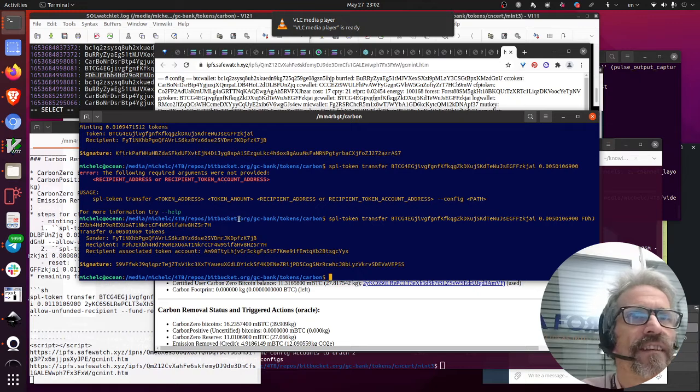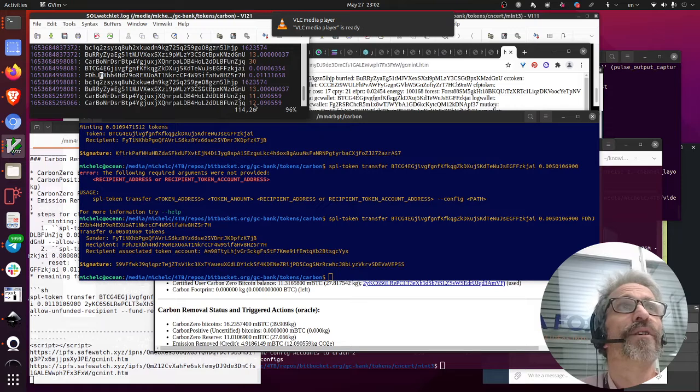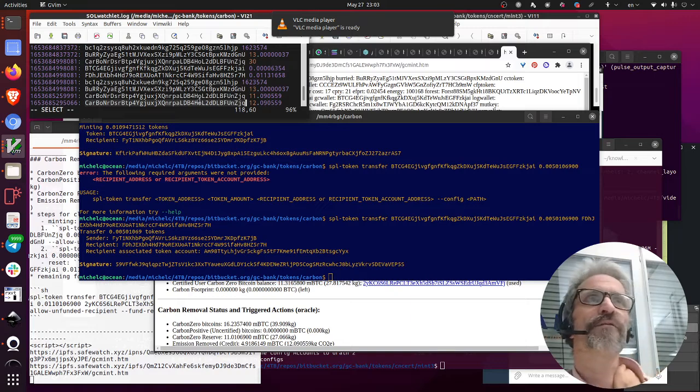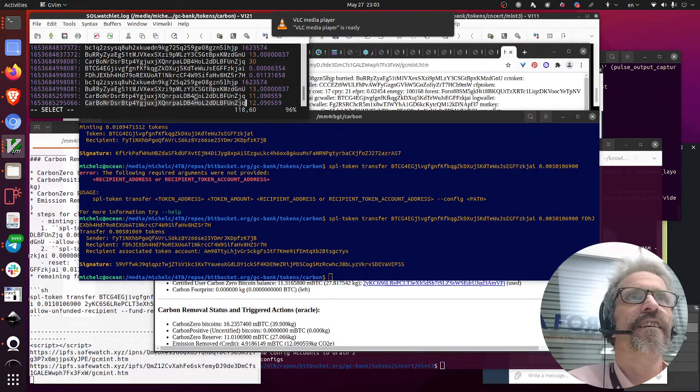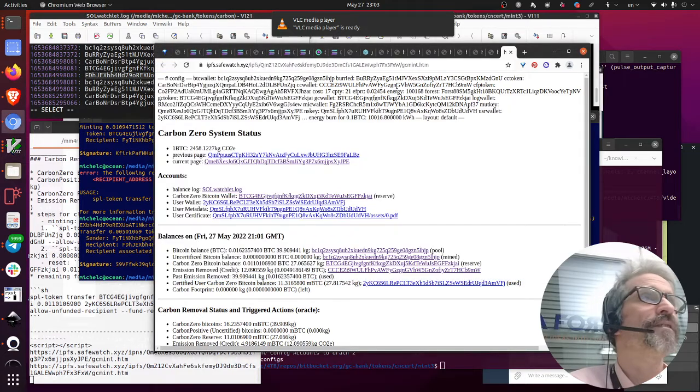So now I just transferred some carbon. So 12 kilo. Is it in milli Bitcoin or in kilograms? I don't know. No, it's kilograms. So yes, 12 kilograms available. 11 there. So you should have more now. Well, we have to run the next.